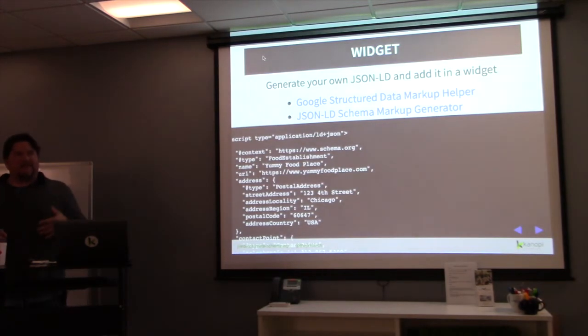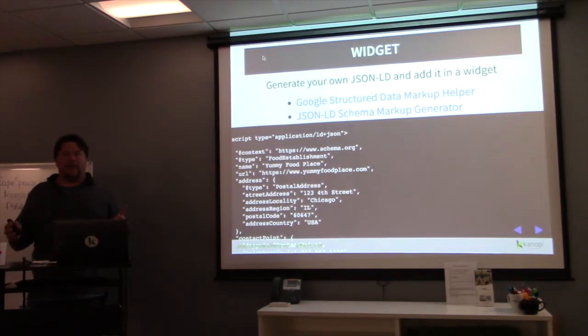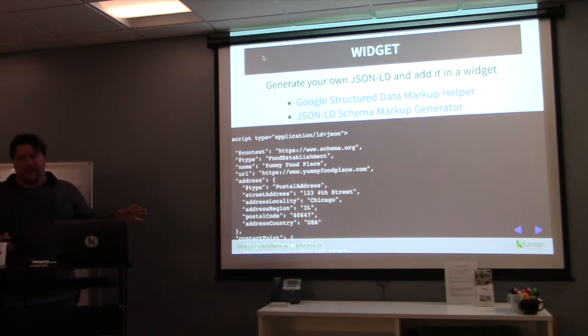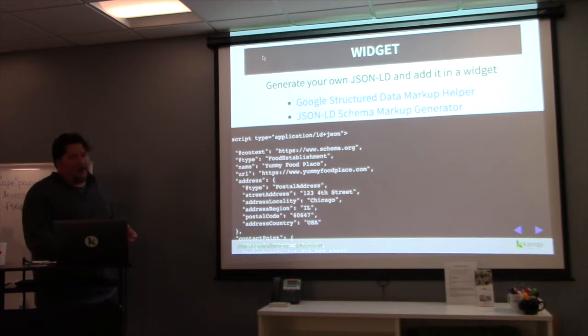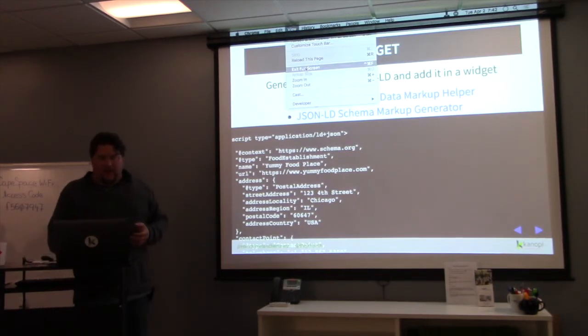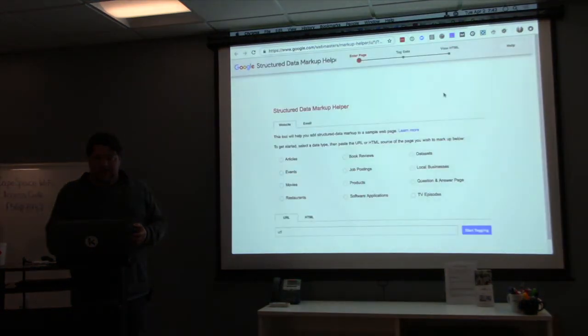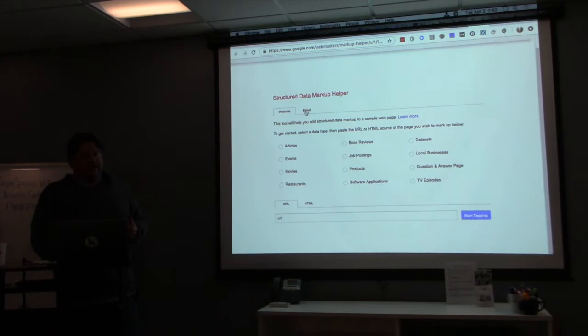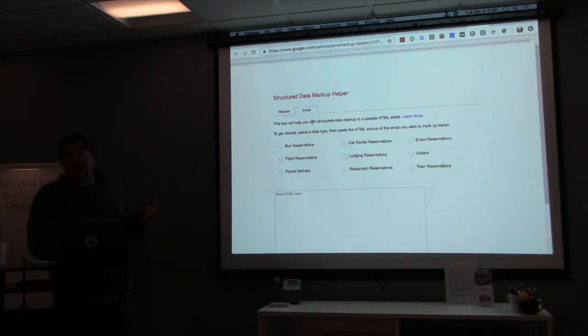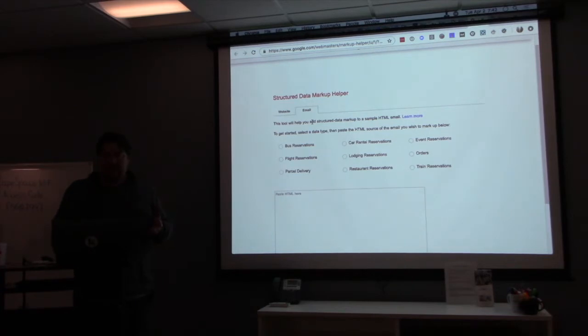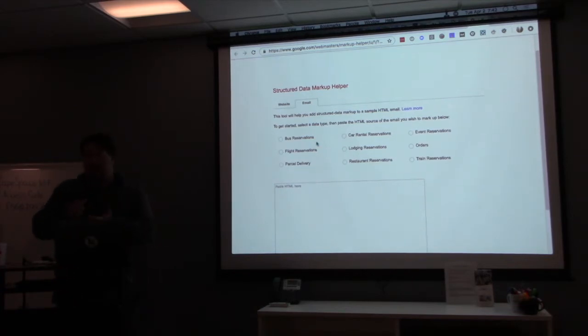A simple way is, say you just have one page or you just want to stick some small business office hours or opening hours in there. Yeah, you can just stick JSON-LD in a widget and put it on a page. Pretty easy to do. And there are cool tools all over the place that help you make your own structured data. In this case, Google has a structured data markup helper. You can choose website or email. Email structured data is pretty cool too. You can actually set times and airplanes. That's how your email app knows what time your plane is taking off.